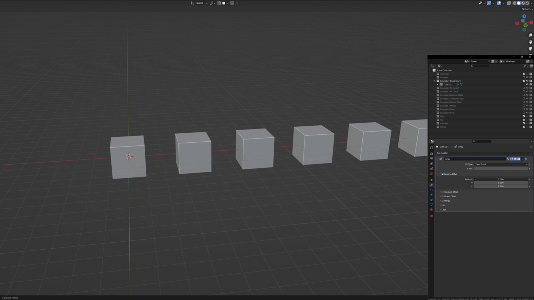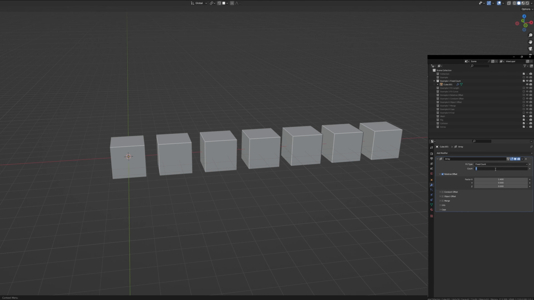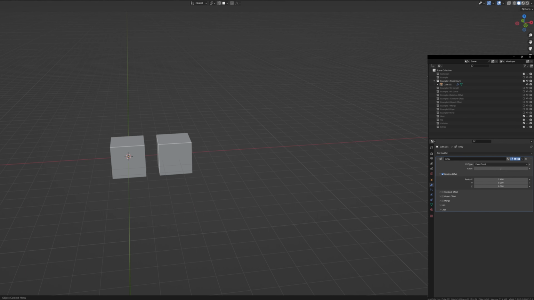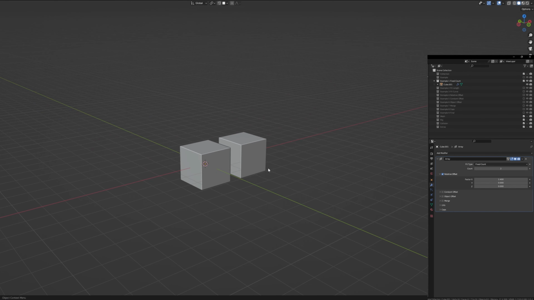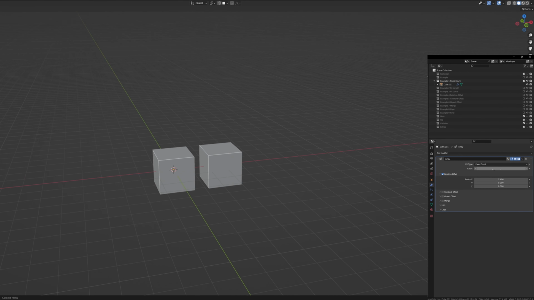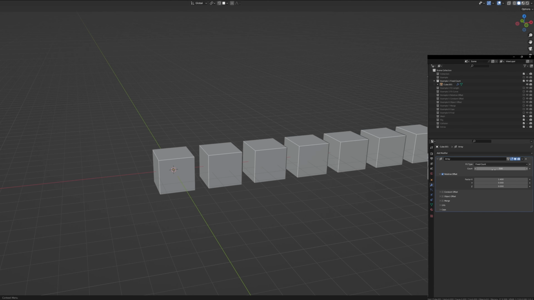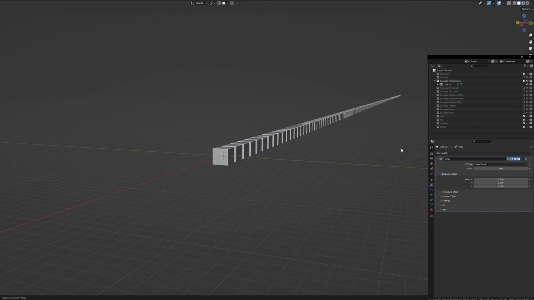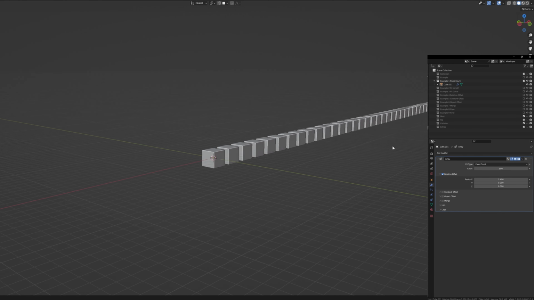the exact distance between them, right? So for fixed count, if we want 8 cubes, we can just put in 8. If we only want 2, we can just put in 2. It's relatively simple and easy to understand. There's not really much to it. This can be useful if you're, let's say, creating a fence, or in this case, just a row of boxes. And you just know you want, let's say, I'm going to break my computer, but let's say you want 500. And you can see we've got 500 that just span all the way down.